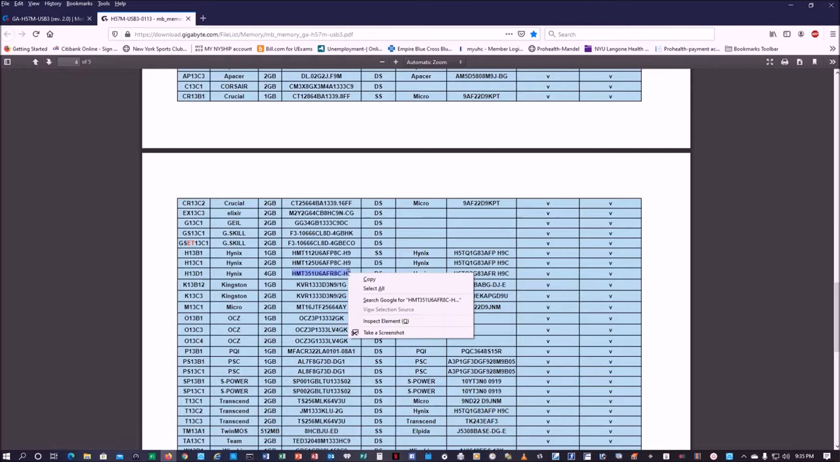It was $15 for one stick on eBay, a used one, so it cost me $60. But at least I will have 16 GB of memory. So if you have a different company, you will do the same thing. You will search for a specific memory which has been tested on that motherboard.